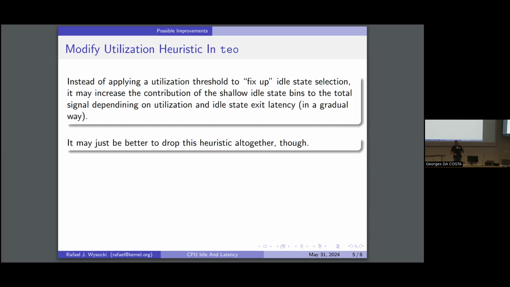It may be done in a gradual way based on utilization, by, say, making the governor select shallower idle states more often if the utilization is high or something like that, kind of automatically. That can be done. We can just drop it. I guess it's a matter of testing at this point, right? What is the better thing to do? Can be done.